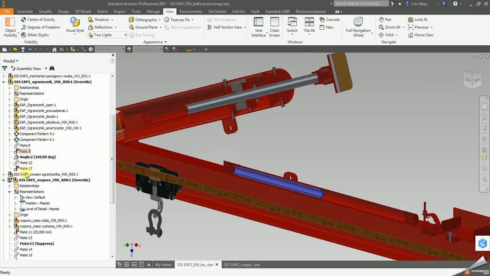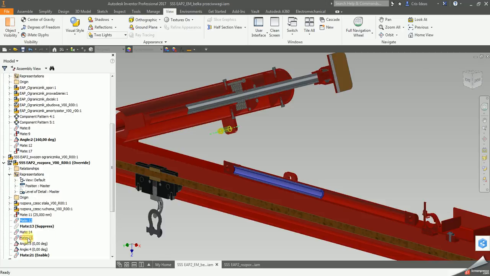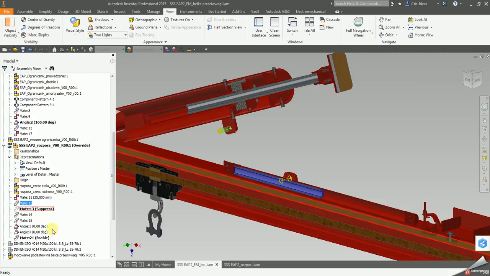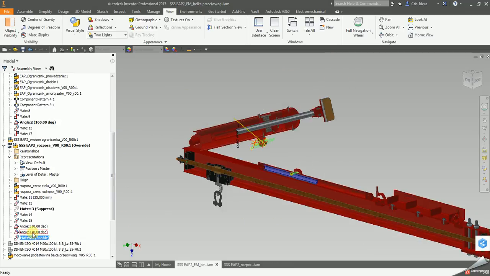So where is it? So not this one. Where is the other one? This is strange. This is not that one. So where is it?